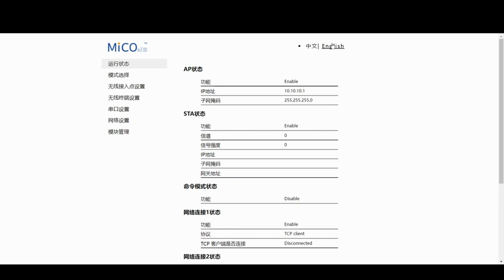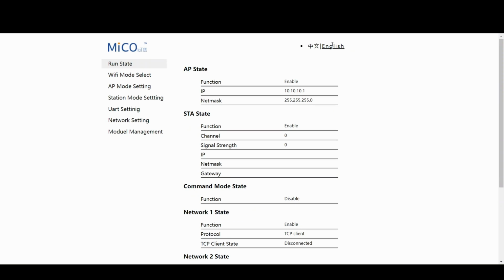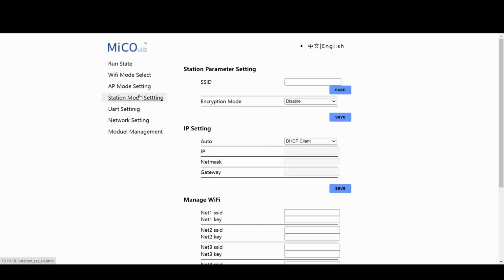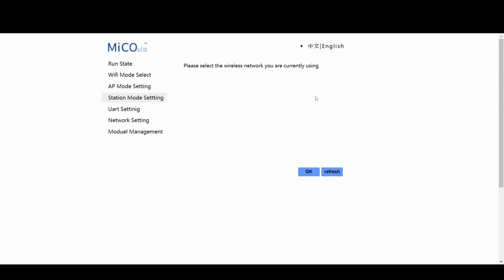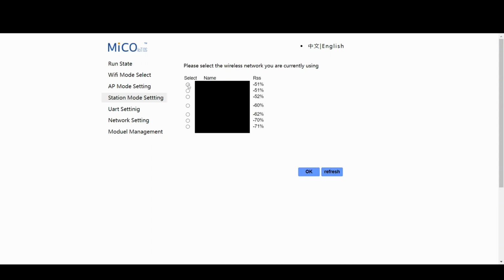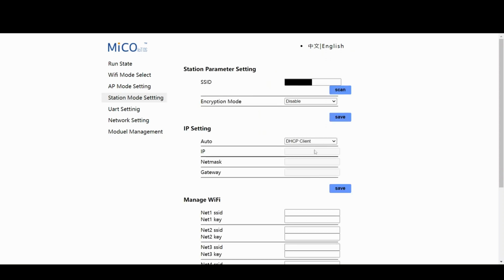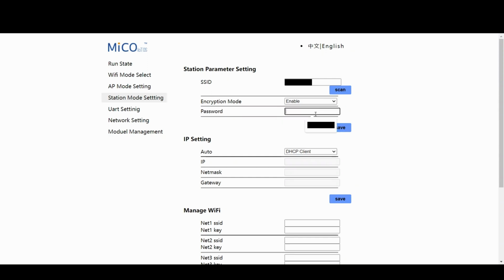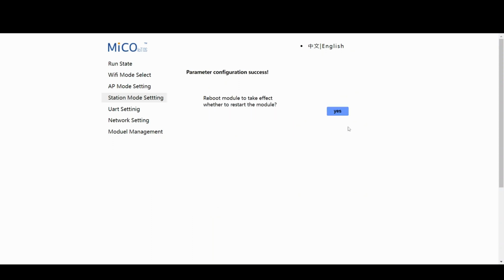Now it'll default to Chinese, but you can click on English, and that'll take everything and translate it. You want to go down to Station Mode Setting. On SSID, you can either type in the name of your network or click Scan. You want to select the name of the network that you want to connect to. Click OK, and if you have a password for that Wi-Fi network, make sure your encryption mode is enabled. Type in the password of that Wi-Fi network, and then click Save.